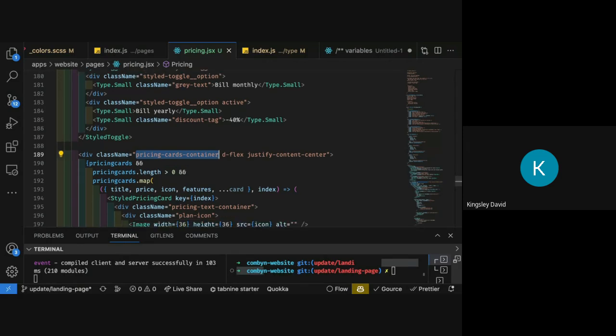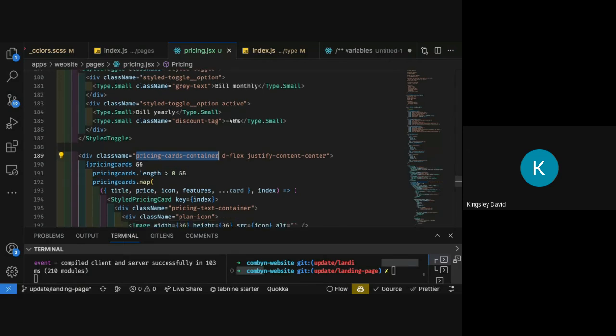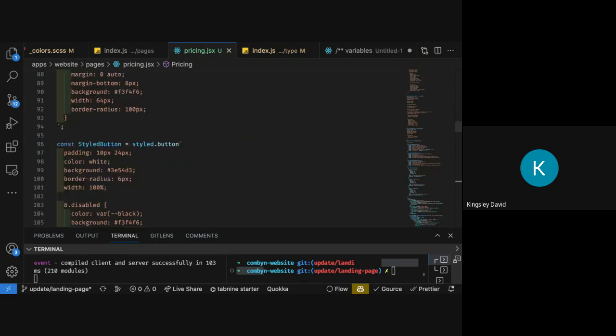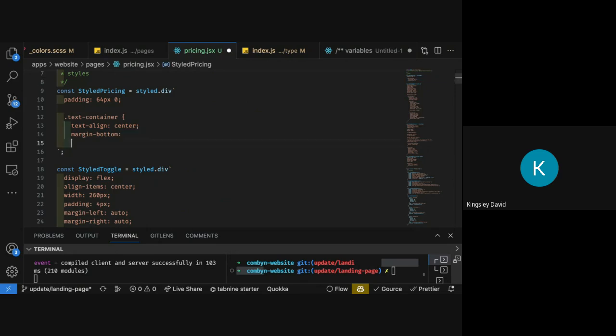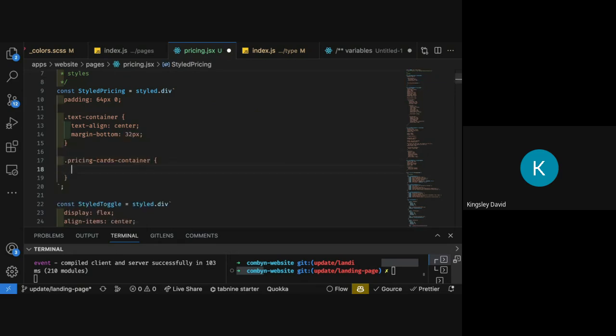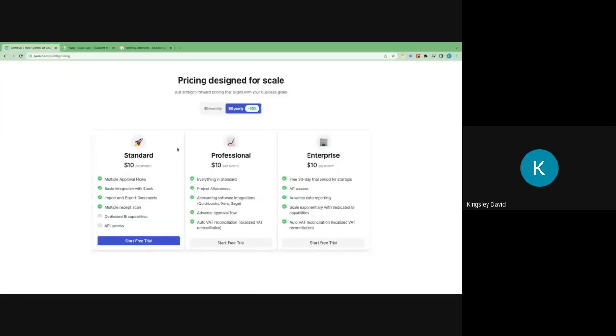Okay, so pricing cards container. Let's add some styles to that class, the pricing card container class. Right now it's not spaced. So in this container, it should only apply a margin left of 32 to the item that is not the first one. So you should add it to just this and this, right? And then it should not add any margin left to this one.